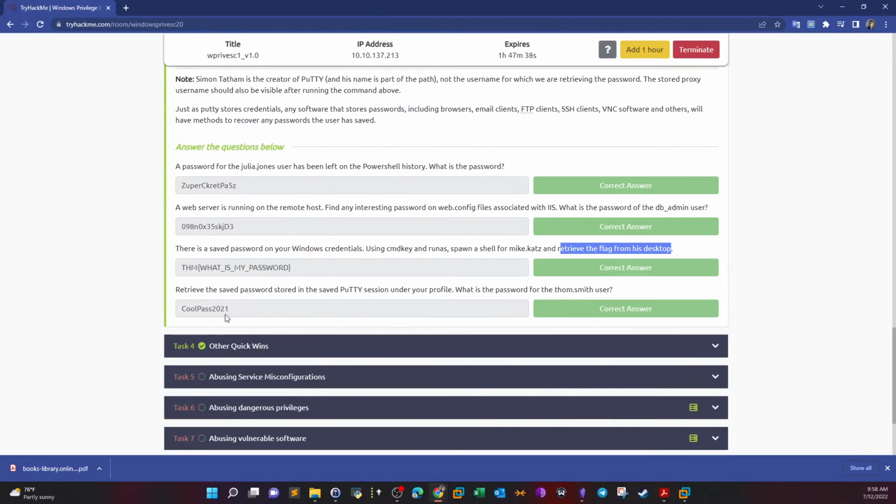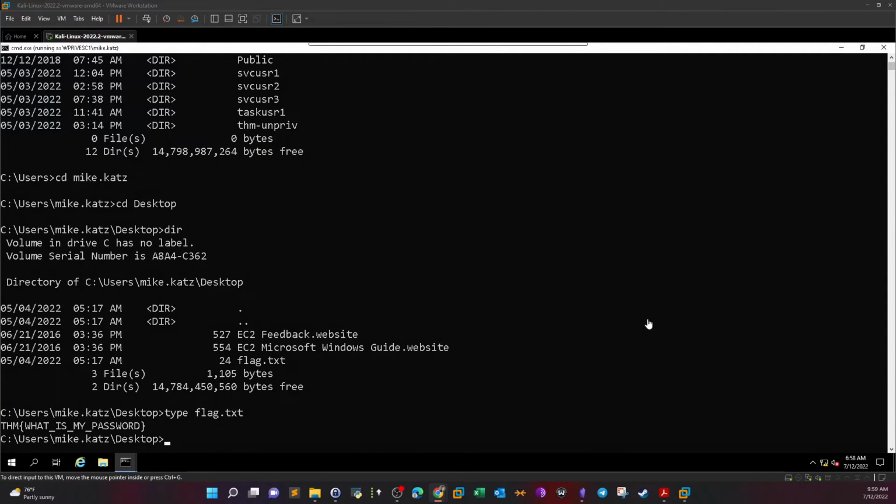So the last one: retrieve the saved password stored in the saved PuTTY session under your profile. What's the password for Tom Smith user? Now PuTTY is an SSH client you can use to connect to an SSH server. So normally when you create a session, the credentials are saved. So basically we can find the saved credentials, including the proxy credentials if applicable in your case, in the profile. So basically we're going to reveal the location of the file that contains the credentials.